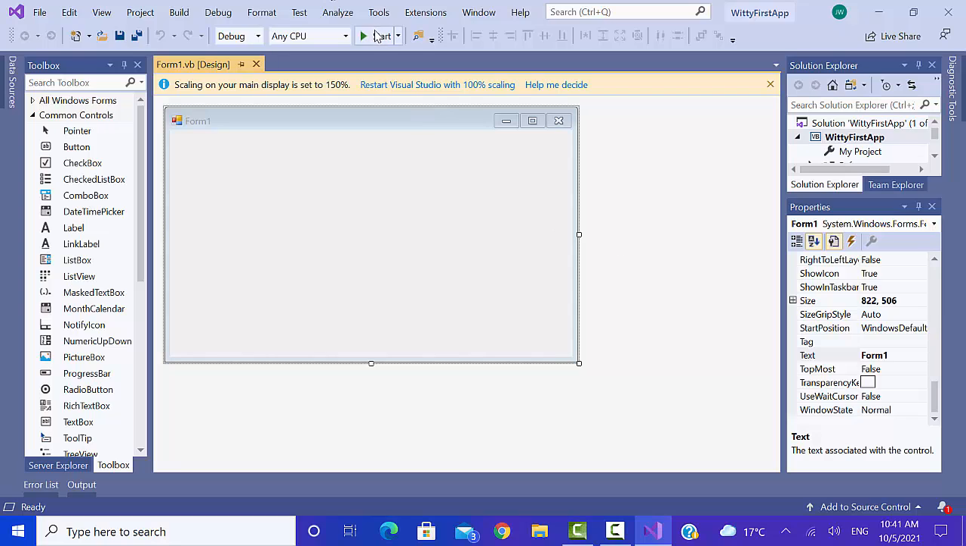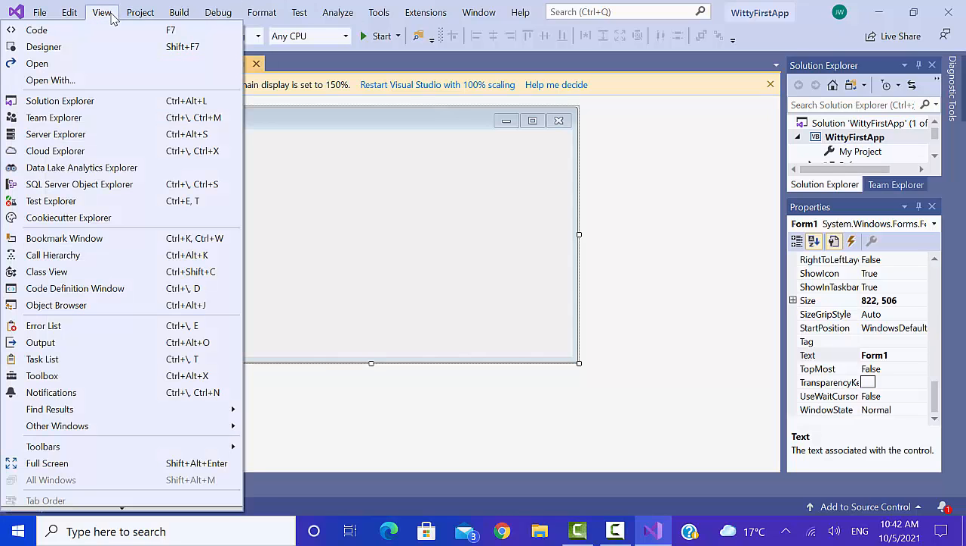Okay. So your Start menu is up here. All of your different menu items are available up here. If you get rid of something by accident or you need to find it, you can go into the View menu.